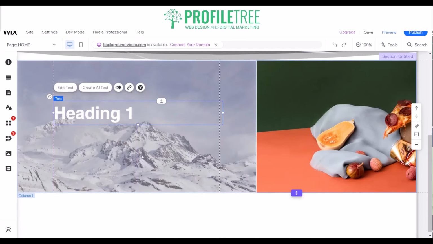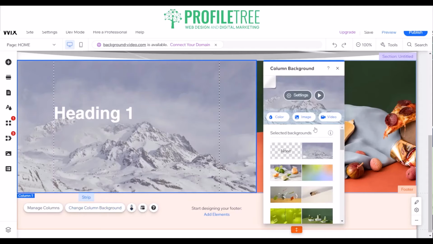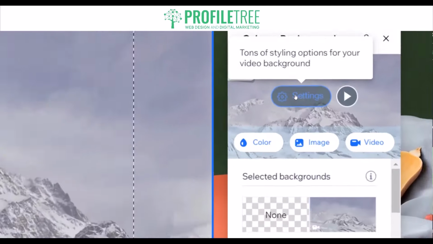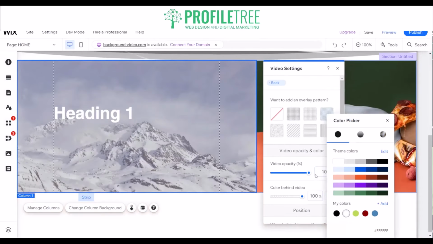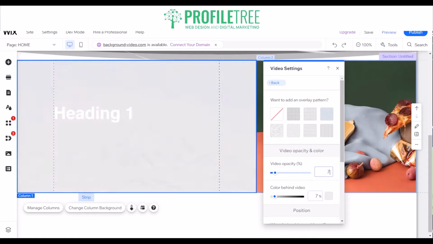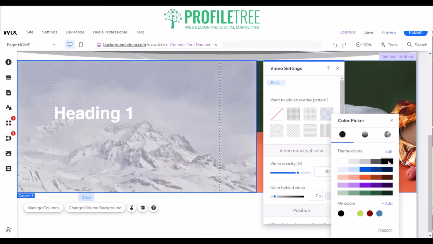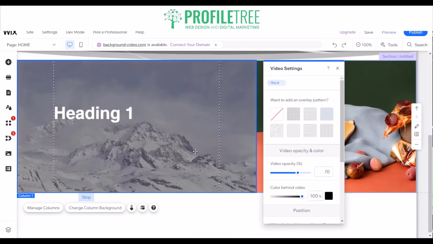How can you fix that? If you select the column background, change the column background, there's a little one there called settings, so just click on that. Now you can add some overlay. I'm going to have it as color black, and I'm going to change the gradient so that it is 70. I'm going to have this as color black, have that as 100%. As you can see, that's now darkened the background.